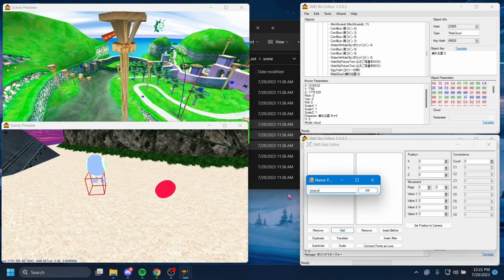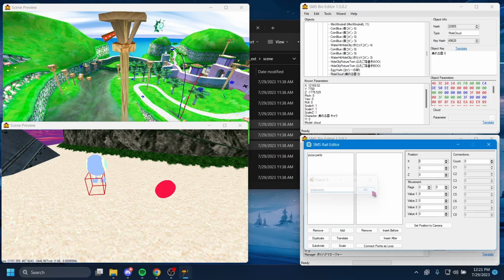Pizza Pants, P-A-N-T-S. You can name rails whatever you want. So this is the Pizza Pants rail. And now we need to give it some nodes. So I'm going to hit insert before, after, and either of those will start adding nodes. So let's make a rail with 8 nodes. So that's 1, 2, 3, 4, 5, 6, 7, 8.